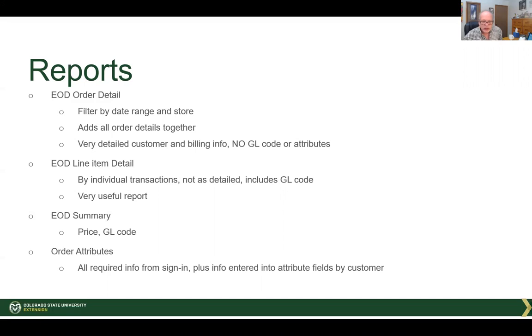So we'll go back to these. Now let's go ahead and deal with all 4 of these, and then we'll show all 4. The EOD line item detail gives you individual transactions. So if somebody bought 6 things in one day, unlike the order detail report, this will show you all 6 things. It's not as detailed, though it does include the GL code. And this is a really useful report, in my personal opinion.